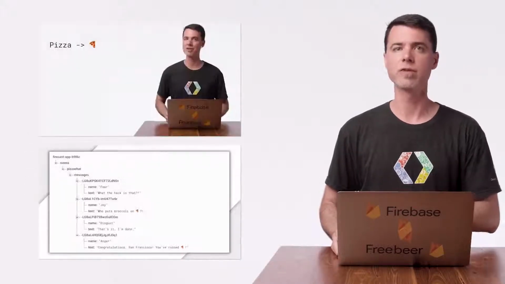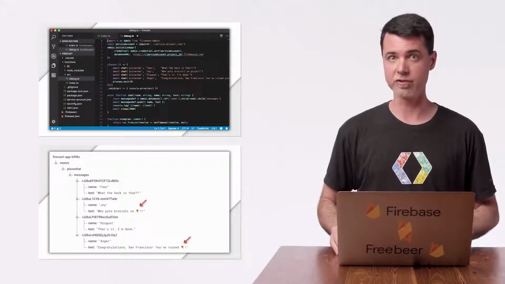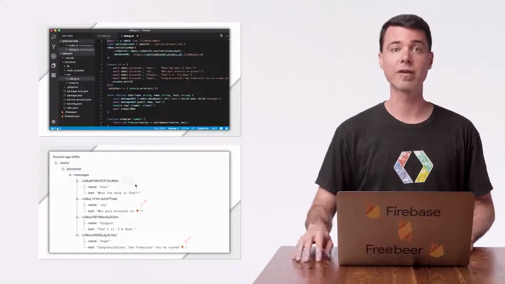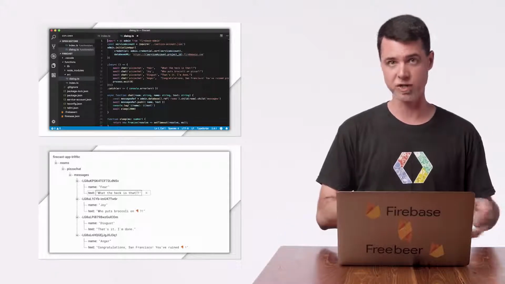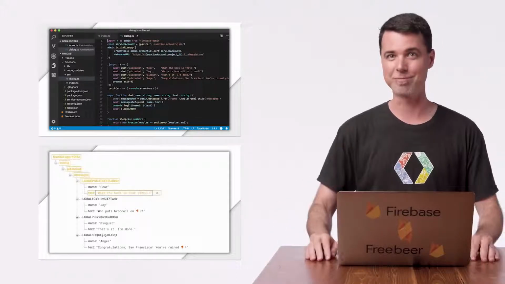In those first two videos, you saw how I built, using Cloud Functions, a couple triggers that automatically replaced the word pizza with a pizza emoji in a chat room. Why? Because it adds pizzazz. Those triggers respond to newly added messages and also messages that were updated after they were initially added.